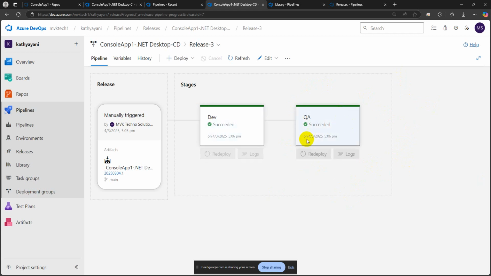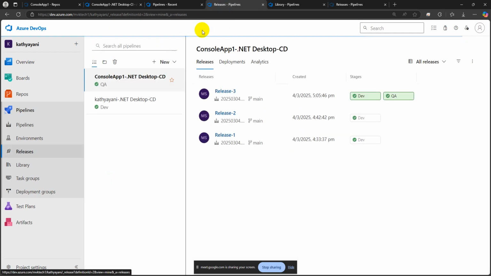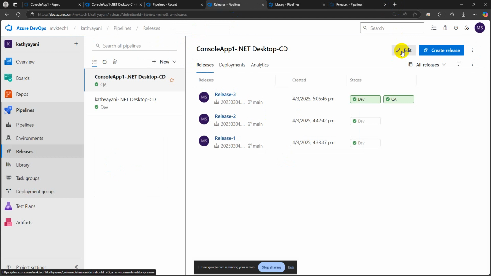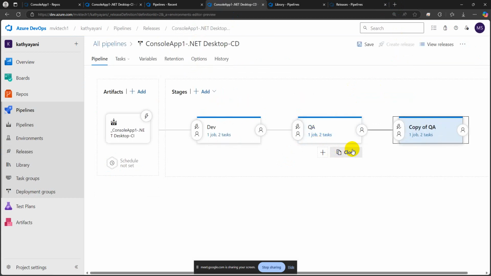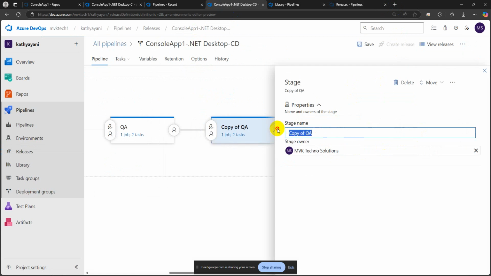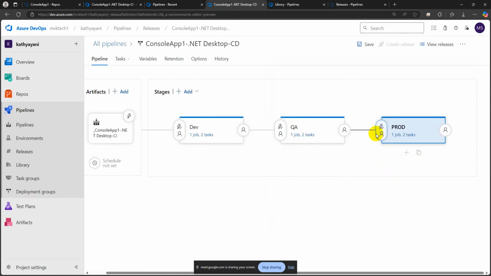I hope you understand how we create a multi-stage pipeline and how we integrate libraries with particular stages. Okay, now let's create one more stage. Let's click on this one more stage, click on clone, and name it production. I want to separate this production from the others. Let's click on this one.